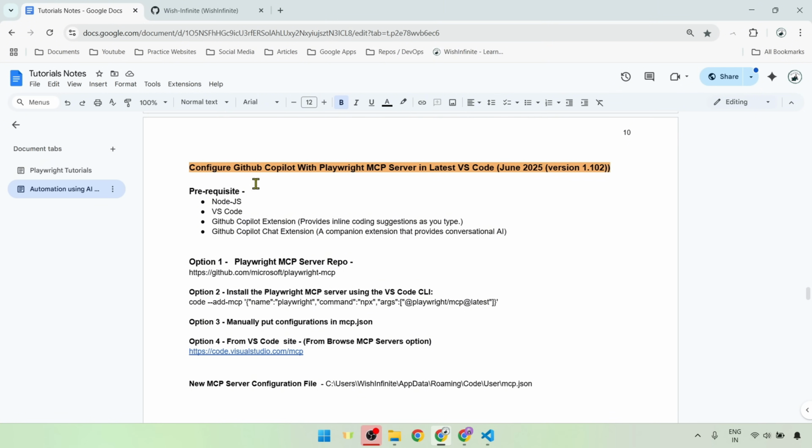In the previous video, we have already seen what all the prerequisites are which should be there before configuring GitHub Copilot with Playwright MCP Server in VS Code. These are Node.js, VS Code, and then GitHub Copilot extension and GitHub Copilot chat extension.